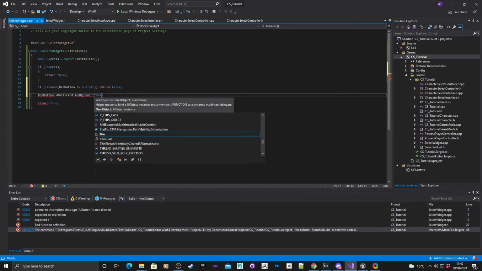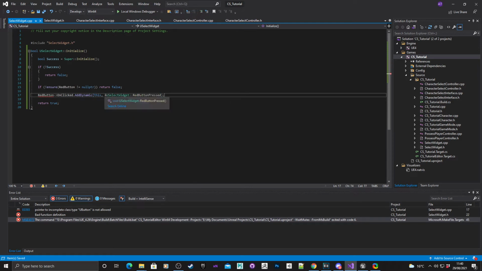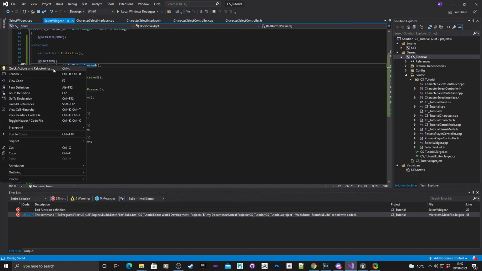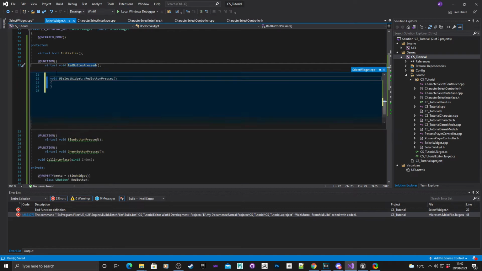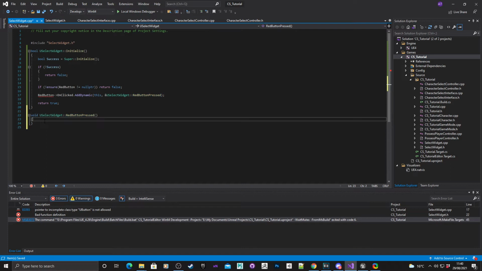So I want to point it to this, ampersand, the select widget, and I want RedButtonPressed. Okay, it's not going to work straight away because we don't have that method, so it will fail. What we can do is go into the header file, right click on this, and save having to type it out: quick actions and refactorings, create definition of RedButtonPressed in source, and we can even shortcut over to it.